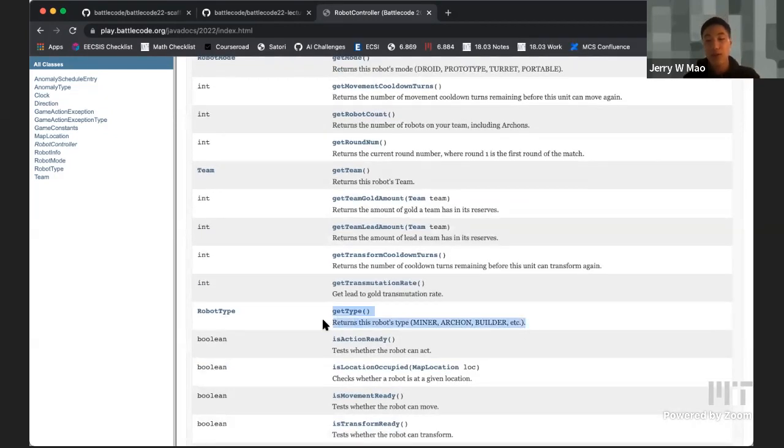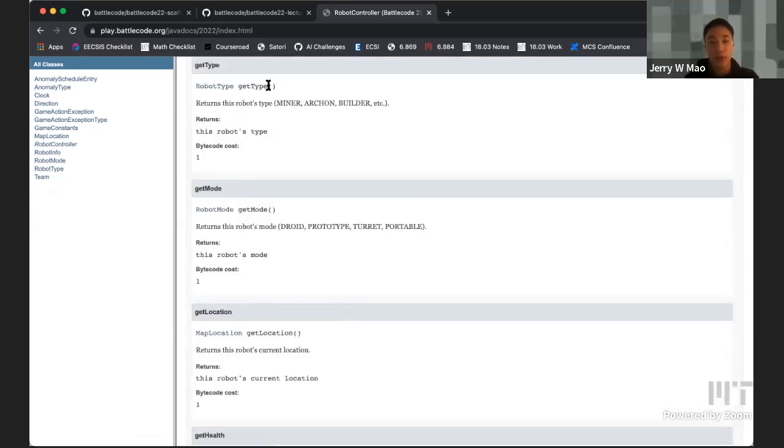So what getType does is it returns the type of this robot. And the type of this robot is going to be a robot type. We're going to receive a robot type object after we call getType. So this is the definition of getType: it's a RobotType getType.